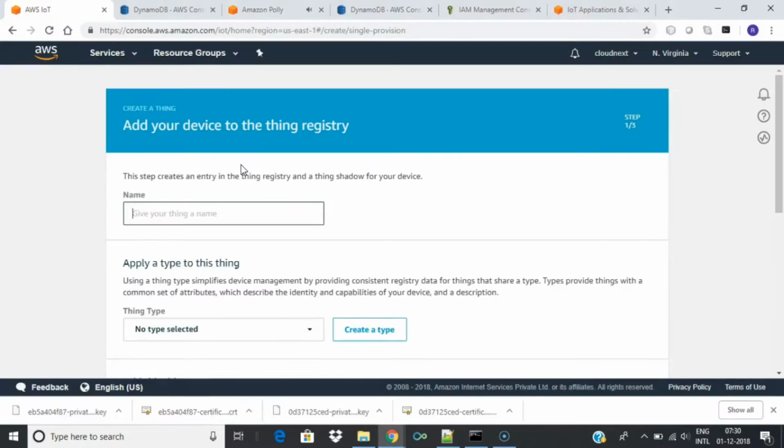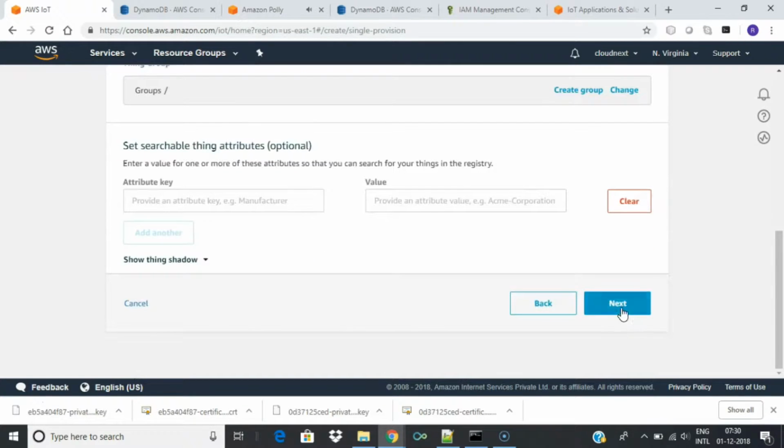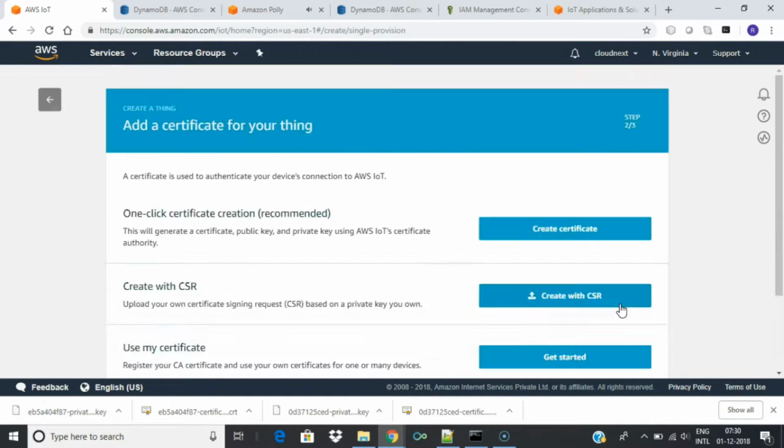Type a name for your device, such as My IoT button. Choose Next to add your device to the registry. Keep everything as default and click Next.